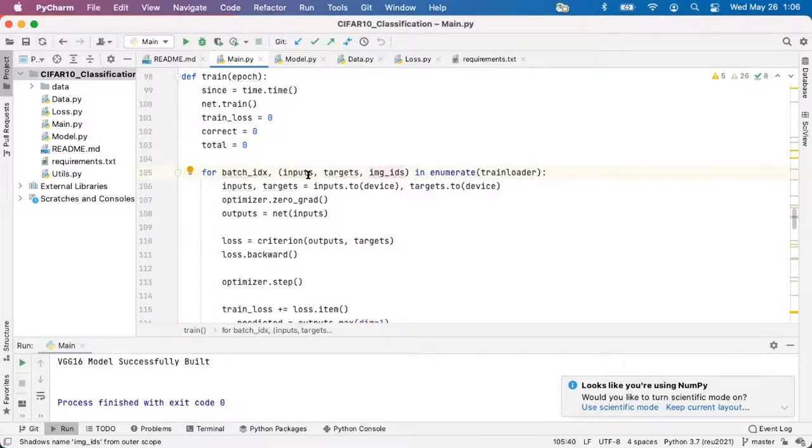Okay. Then we're going to do some stuff here. I'm going to send inputs and targets to the device. Hopefully it's a GPU, it's going to be faster. I'm going to zero out the gradient, which is left over from the previous run. Okay. And I'm going to send my inputs into my model, and I'm going to get outputs out. Everybody see how this is nice and clean? All that other stuff is in the model, so you don't need it here anymore.